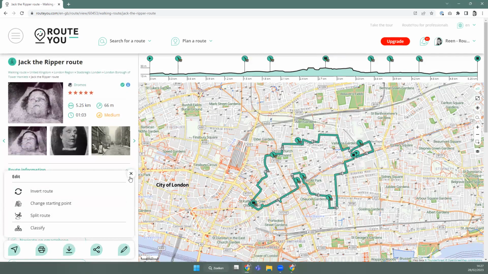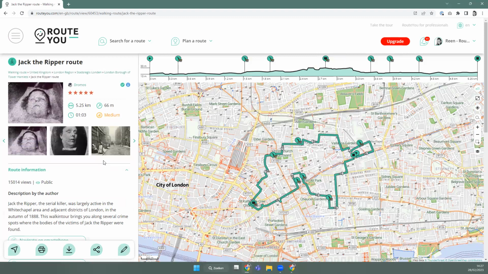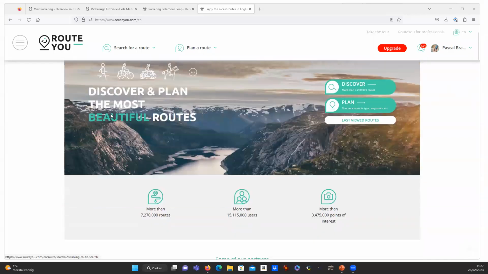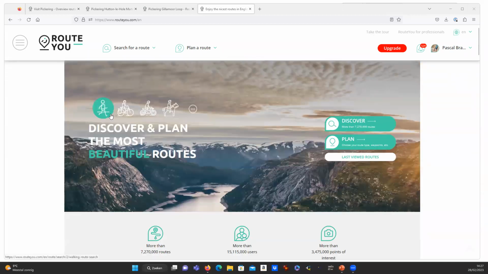For the other options, I will now give the screen back, or the audience back, to Pascal, who will go further into this. Okay, thanks very much. So I'm just going to share my screen. Can you confirm, Lorraine, that you see my screen? Yes, I can see your screen.